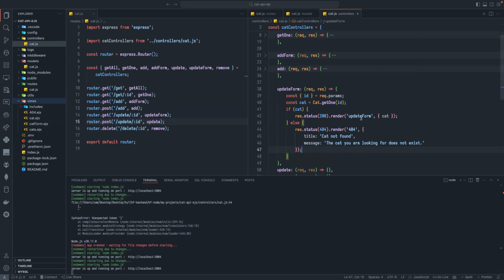So now what do I want to do? I want to create a new view, which is called update form. So let's create update form here. Voila.